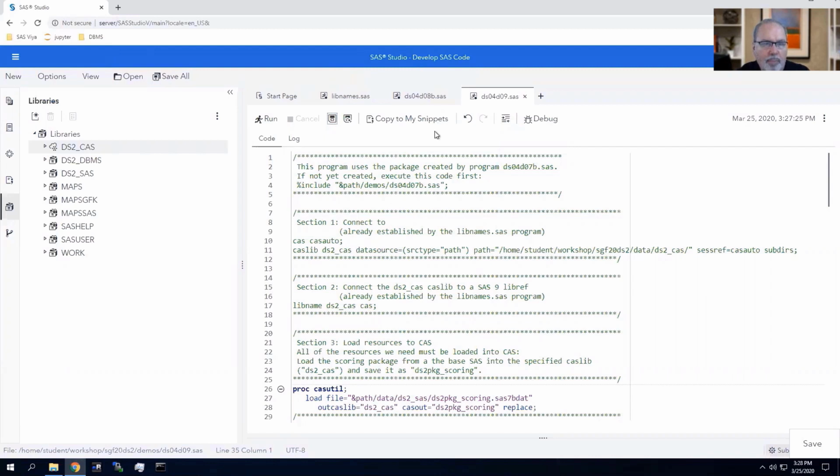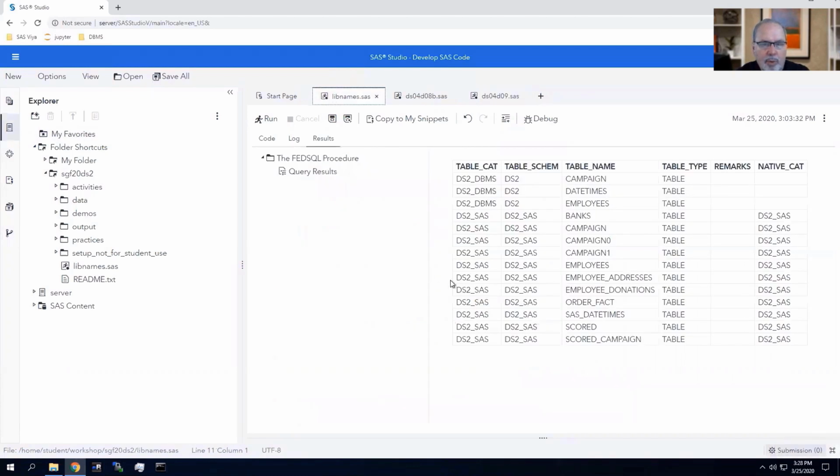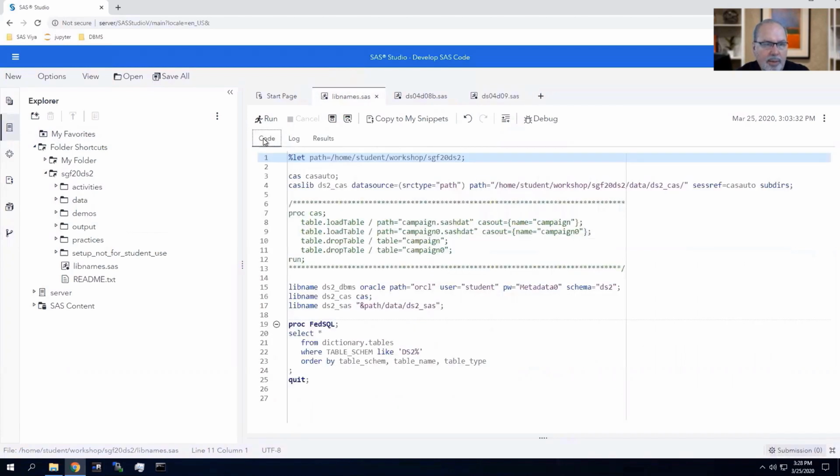To do our processing up on the Cloud Analytic Services, or CAS, we need to make a connection to CAS and establish a connection to the CAS library that we want to work with. Now, this was all really handled for you already in your livenames.sas program. If you look at the code in livenames.sas, it had already set up a connection to CAS named CAS auto and had designated this DS2 CAS library as the active CAS lib in the CAS session. In addition, down here, we actually assigned a CAS lib name to that so you could see the things that were available to you in the CAS lib.